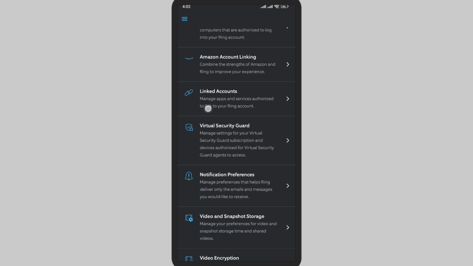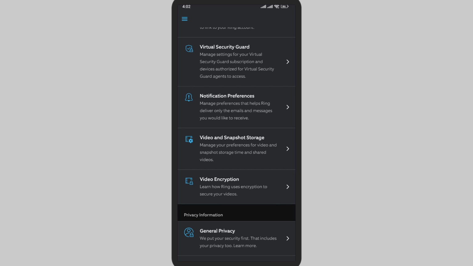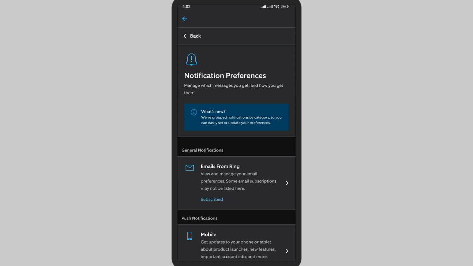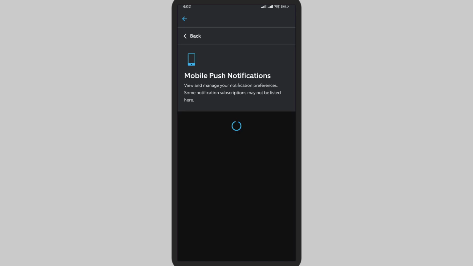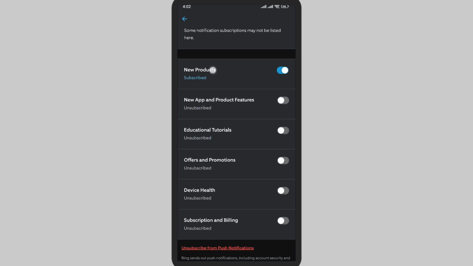Now, slowly scroll down. Here, there's a section of Notification Preferences. Tap on it. Now you can find two categories available, email from Ring or mobile. So you can simply tap on the one that you want to turn on. So here I'm tapping on mobile.